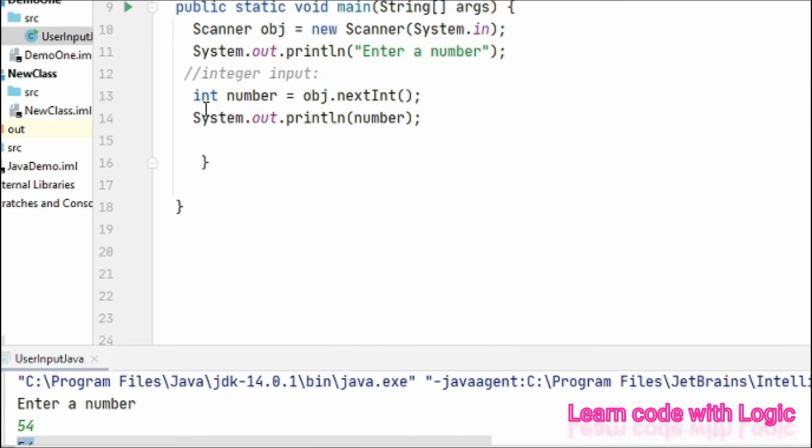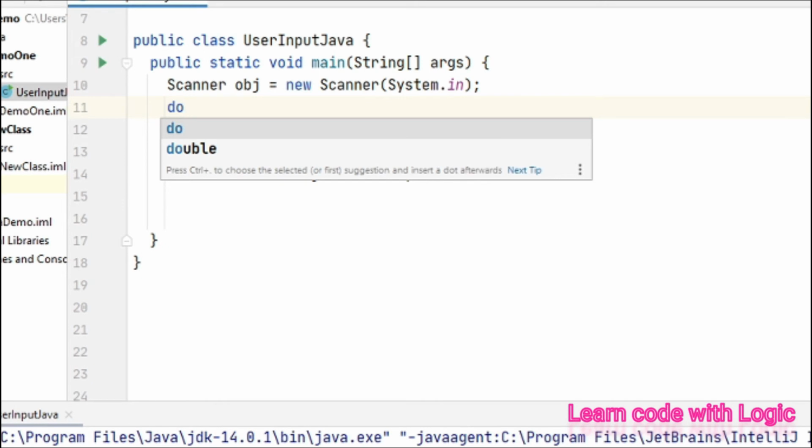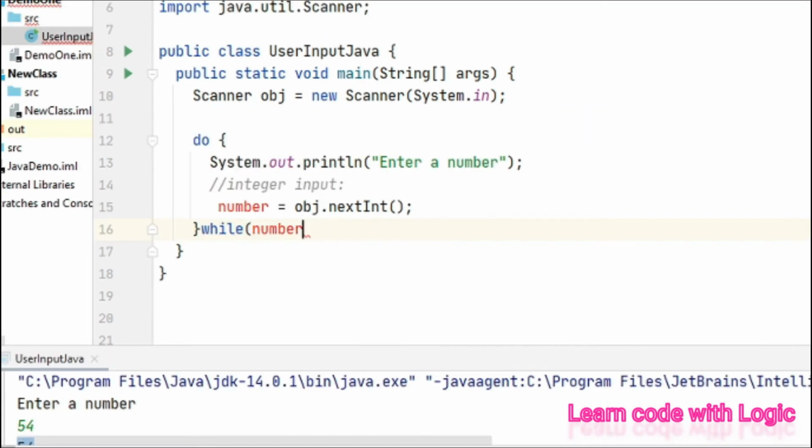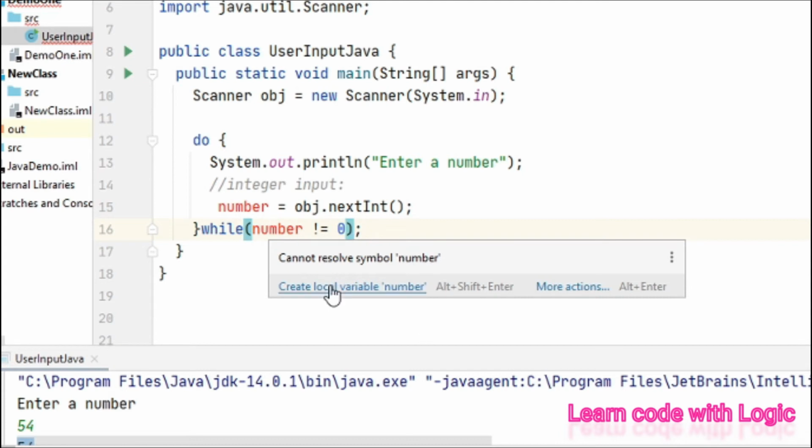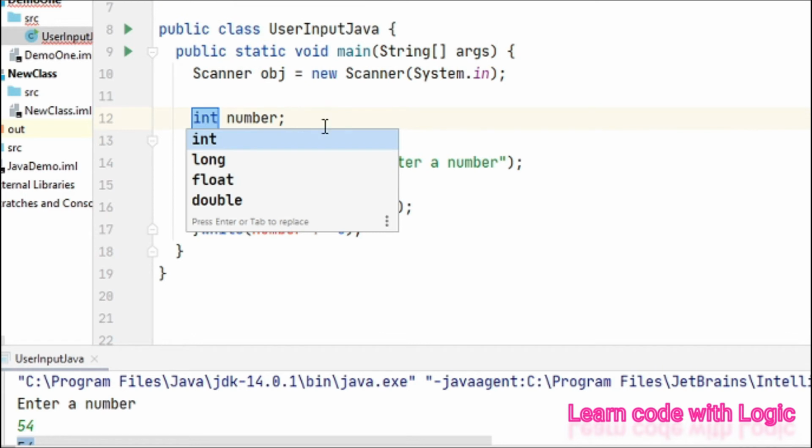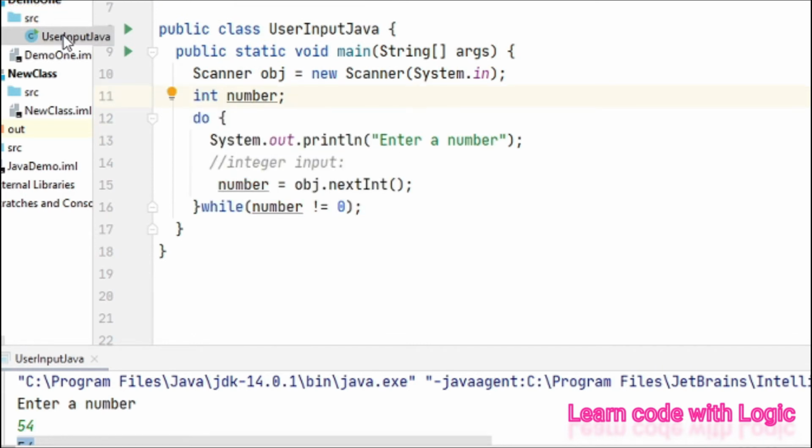Now let's print a list of numbers. Instead of one single number, here I am using a do while loop. While number is not equal to 0, that is the condition I am giving. So this program asks the user to enter numbers until you enter a 0. Let's clear out this error now. You need to create a local variable number, right? Let's save the code and run.